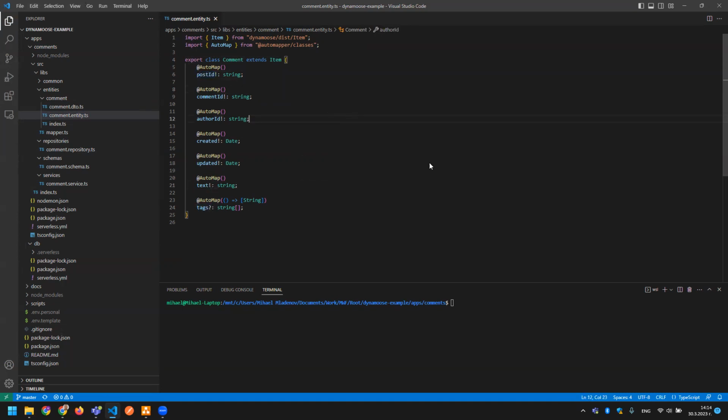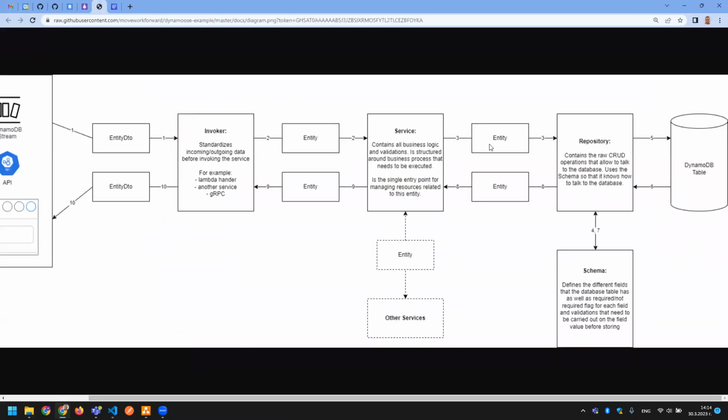So as I mentioned in the diagram, this repository that talks to the database connects the table, the schema, and this entity. We wanted to only accept this entity and to send back an entity. So we don't want to work with any other formats here.